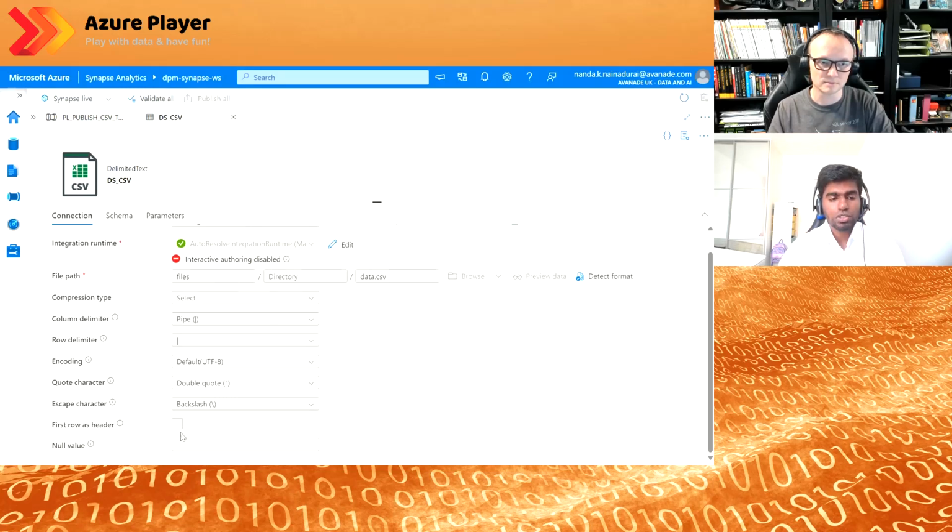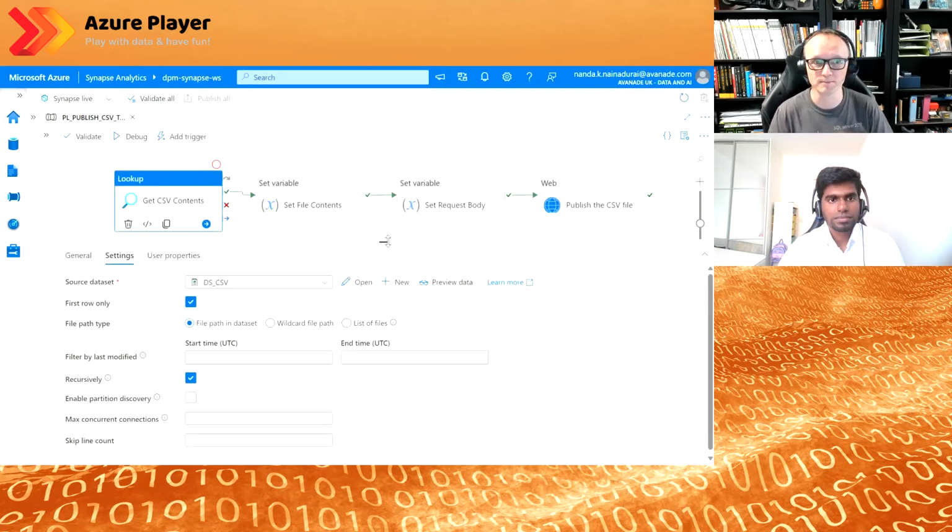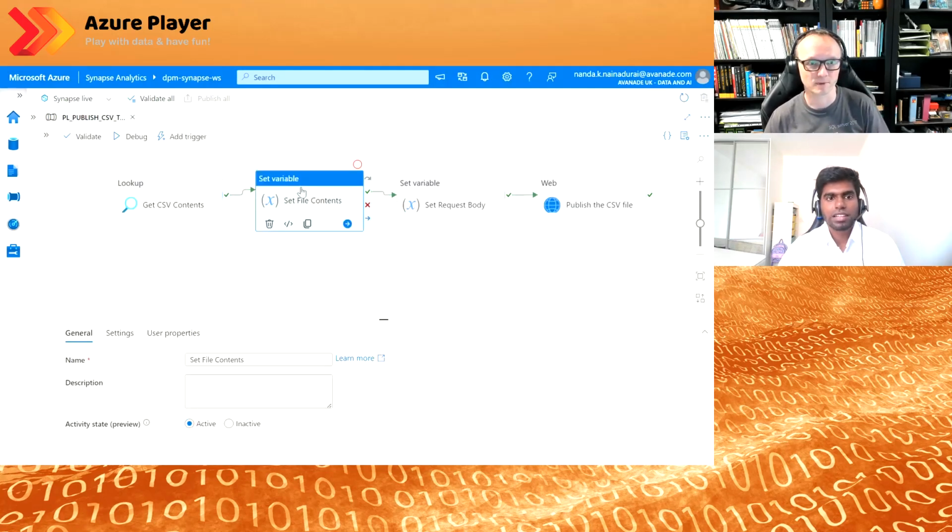And then you should also not check the first row as header checkbox here, because you would also want the header to be part of the file that you want to send to your web server. Yeah, so this is important. In this step, we want to just read the whole body of the CSV file. We don't want to interpret the file. We want to just read it as a raw body. Yes, exactly. That's correct. Cool.